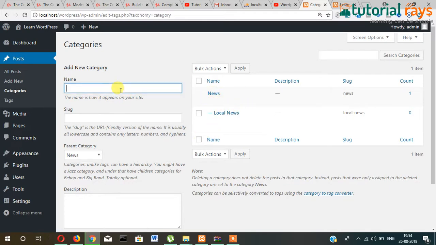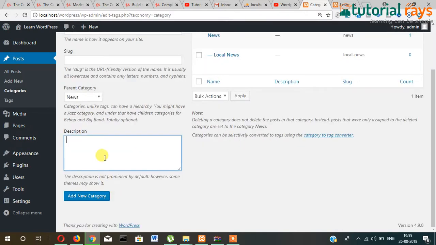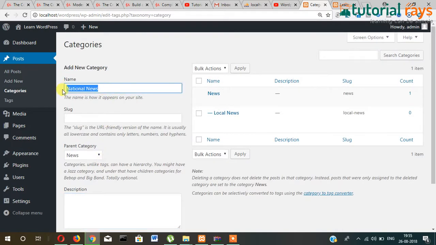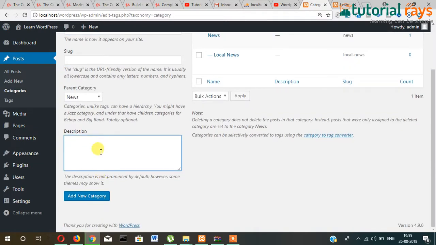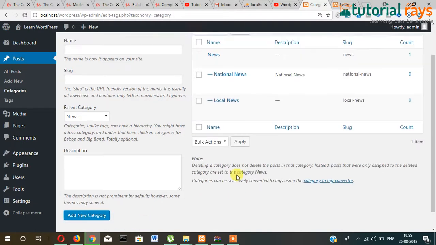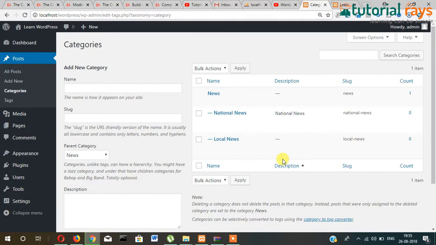Again, I'm creating more categories, like national news. So this will also go under the news category. Here you can also write some description, but currently we don't need that. But if you want to write here, you can give national news. Now let's click on add new category. So it's coming under the news category.